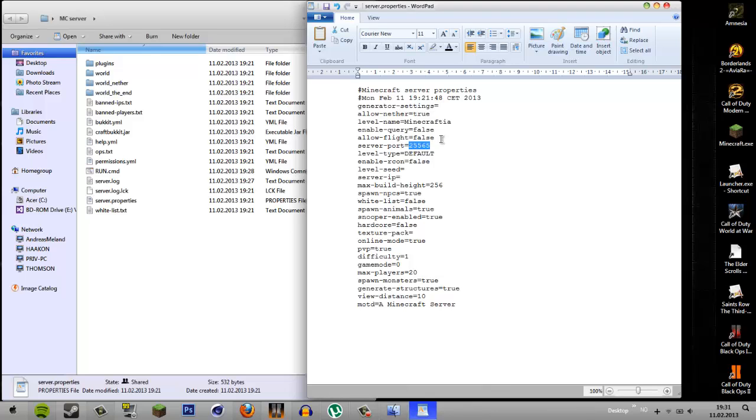Okay, the server port, never change it. It will always be 25565. Don't change it. The level type, well, the level types are either default, flat, or large biomes. Flat is a flat world with no features. It's meant for building. Large biomes is probably the same as default, but all biomes are larger. And default is as you are used to. Okay, so I'm gonna have this set to default.